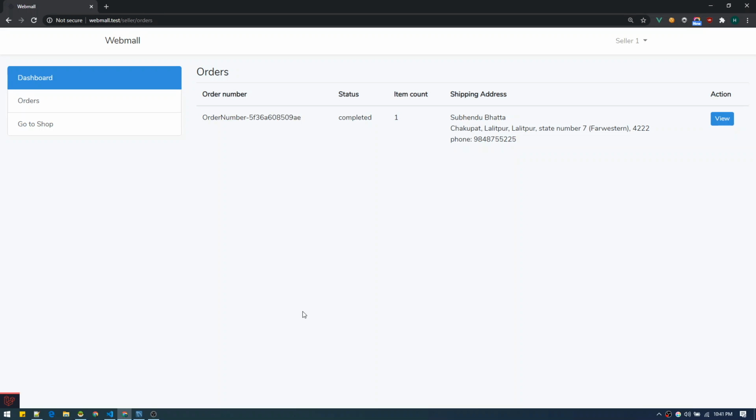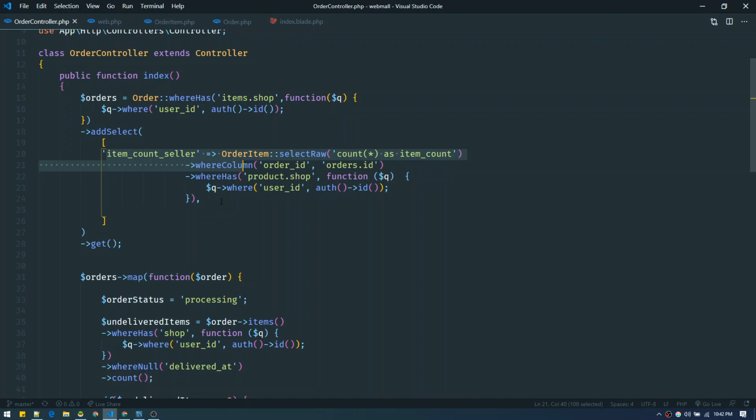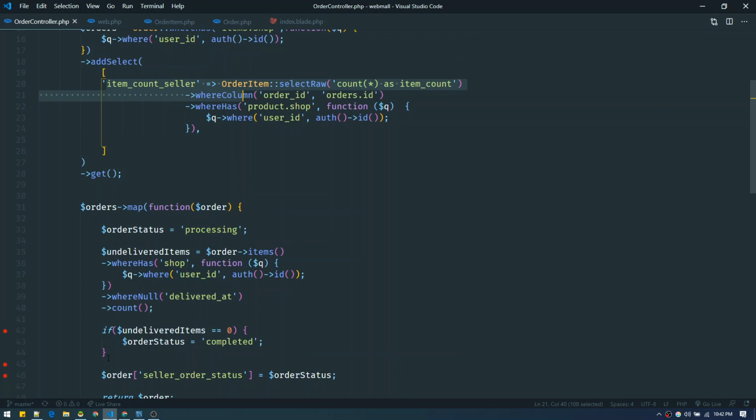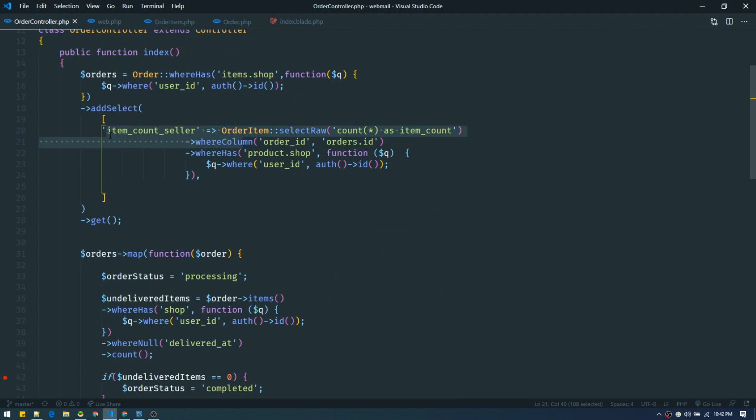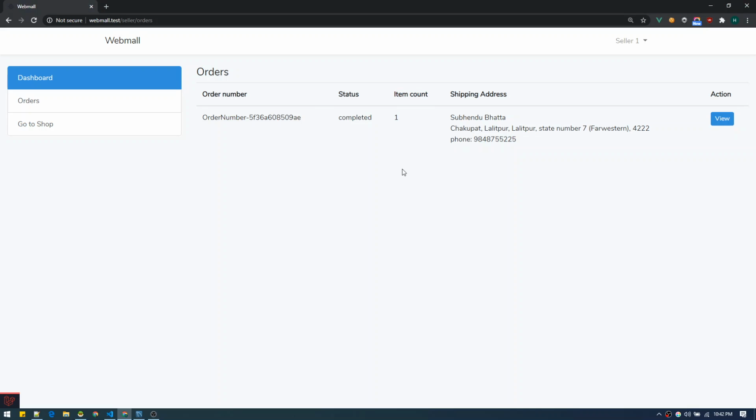All right, so let's continue building up order management for sellers. Last time we created it so the user can view their orders, but here we need a couple more fields. Like we have added status by using this subquery, by using this map, and item counts by using a subquery. And we also need grand total, and in future we might need other fields.